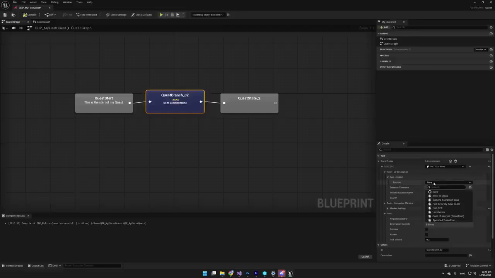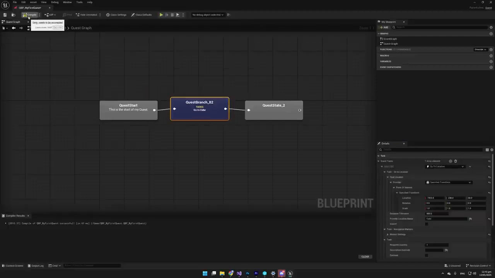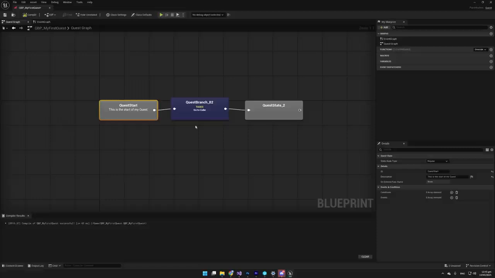And you have to provide it a goal location. And I'm just going to click on specified transform and just paste in the location that that cube was at. And then for friendly location name, I'm just going to say cube. And you can see now it says go to cube. So basically we've made a quest here where at quest start, you have to go to the cube and then it takes you to this new point in the quest.